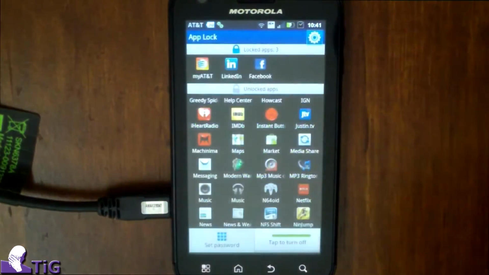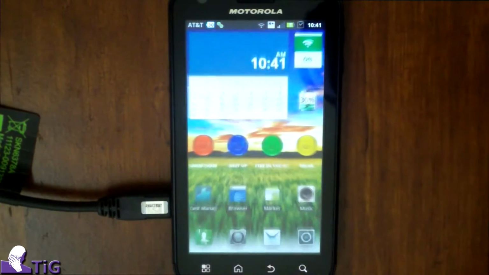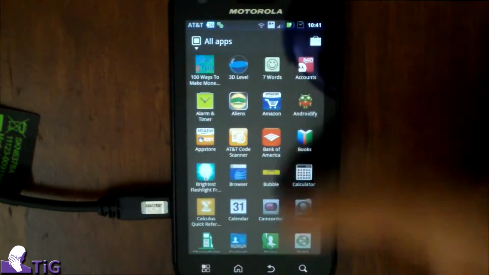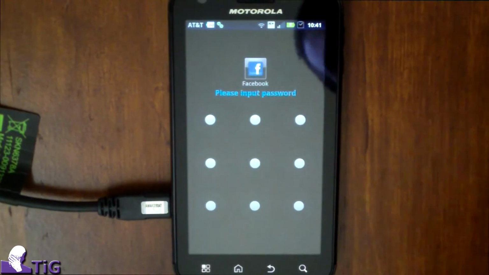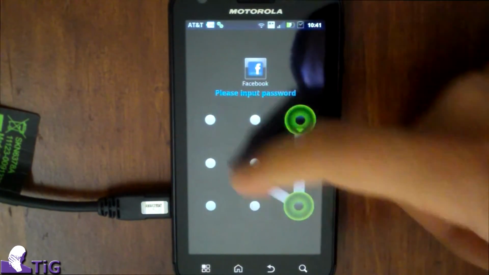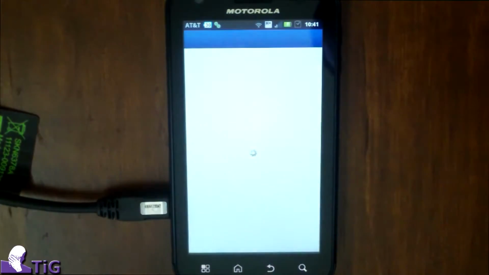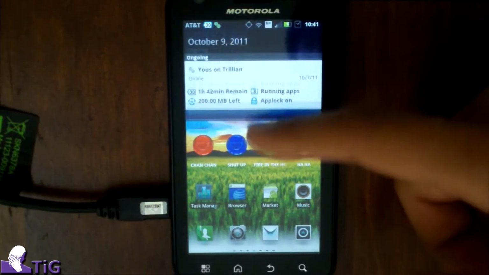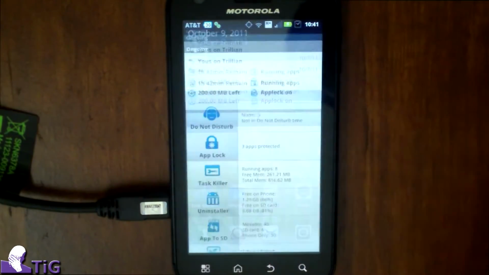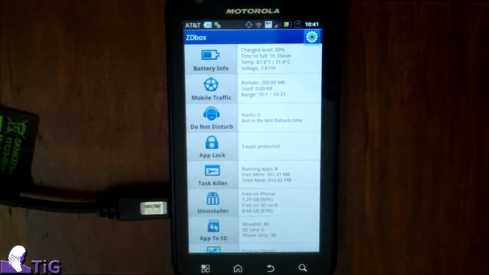That's a new password. So now I have a password on the programs. I'll go ahead and show you. So let's say I want to go on my Facebook. There you go. Put a password. Now there's my Facebook. So you can easily go back to the program by going to notifications and selecting that little thing.